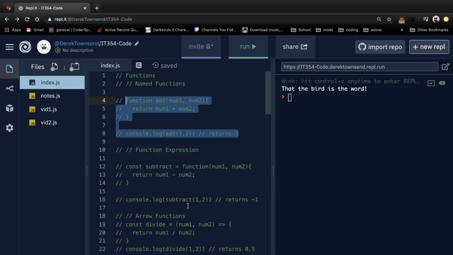So here's my code that we're going to be going through today. We're going to start off with functions, specifically named functions. Your normal named function is pretty much just this.